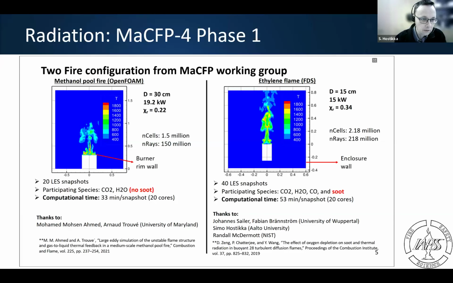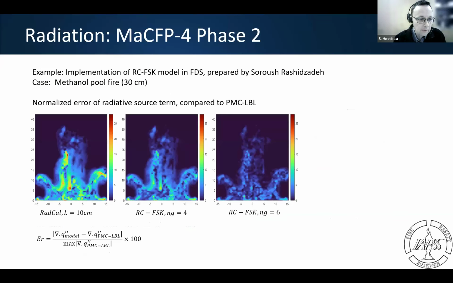Okay, next one. Here we have an example of what phase 2 calculations might look like. Surus Rashidzadev from Aalto has been using this benchmark data to investigate the performance of different radiation models while he is developing a non-gray radiation model to be implemented in FDS. And this, as you understand, is quite detailed work.